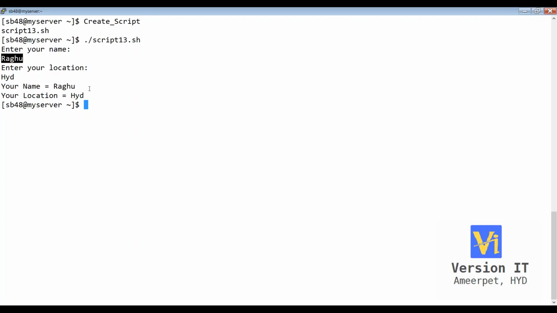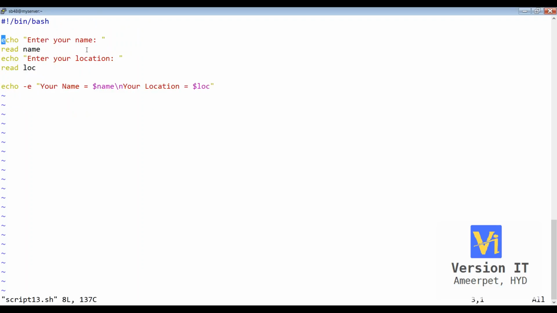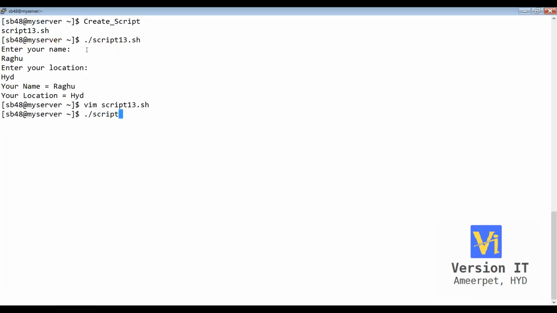Can anyone tell me what the option is? I don't want to go to the next line, I want to stay on the same line. How can I do that? Backslash n? Yes, exactly. Here we need to use the option -n. What is the purpose of the -n option? By default, the echo command ends with a new line. If you don't want the echo command to end with a trailing new line, we use the -n option.